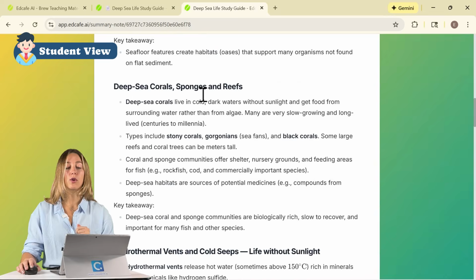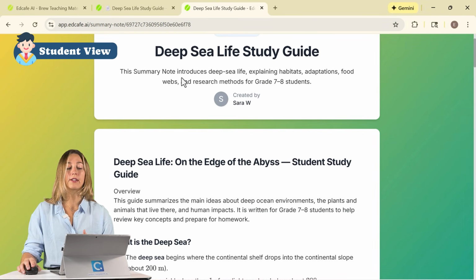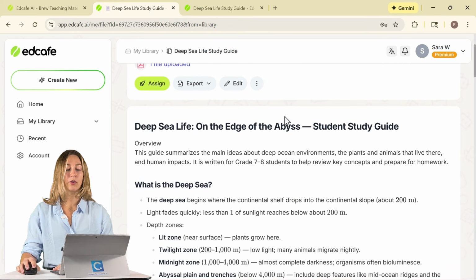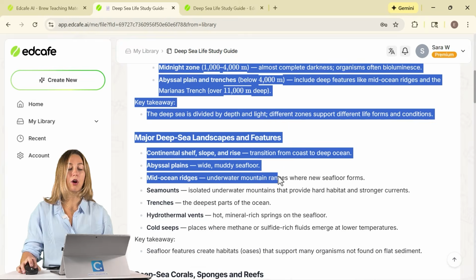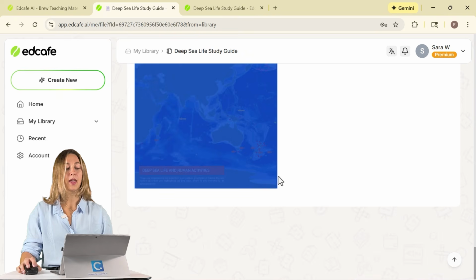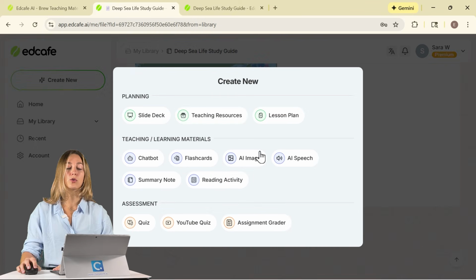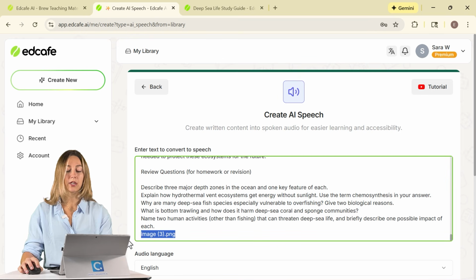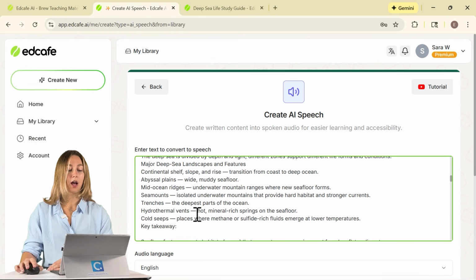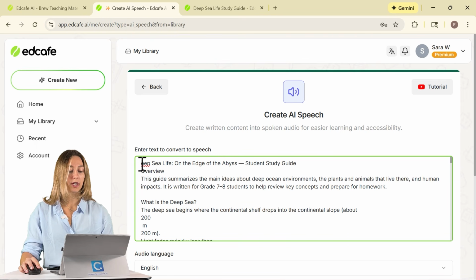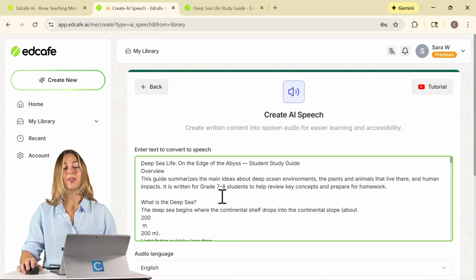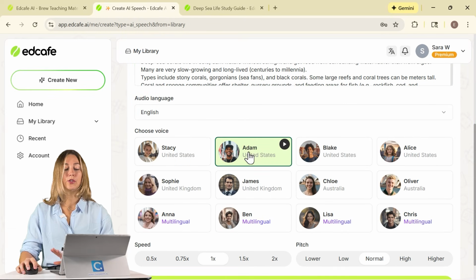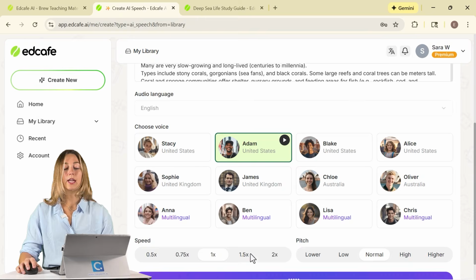One other thing that you can also do is add some audio. So back in our Edcafe file over here, we can copy all of this summary note. And Edcafe also has another tool called AI Speech. So you can paste in all of that information. Let's just remove that link at the top. And I did forget to grab that first letter. There we go. So then you can go ahead and choose a voice that you want to read it out and generate that AI speech.